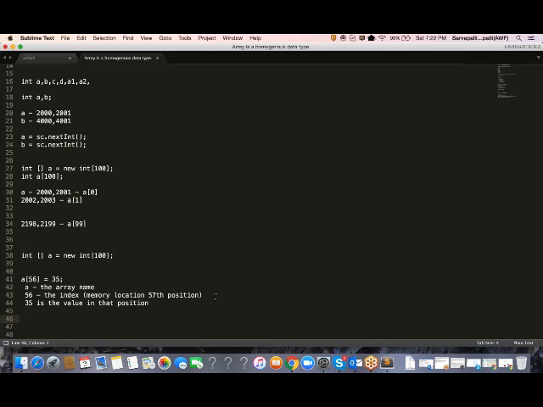I want answers from you, like whether you are able to understand till this point. A of 56 equal to 35. A is the array name, 56 is the index, 35 is the value in that position.